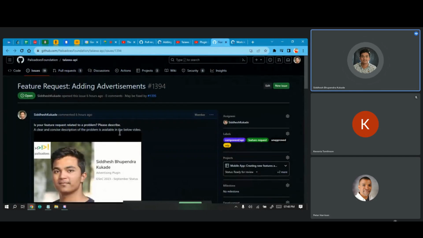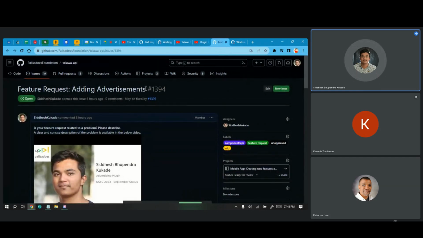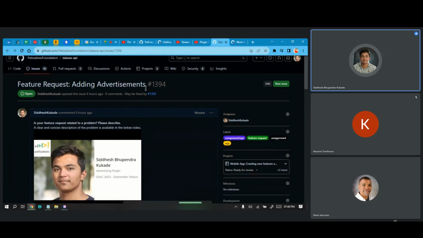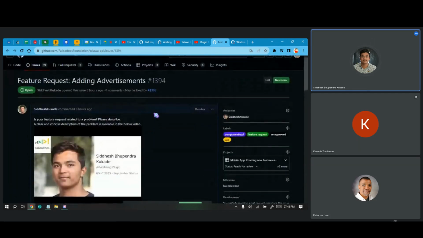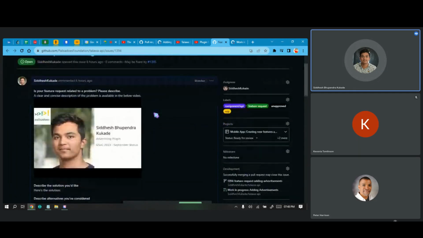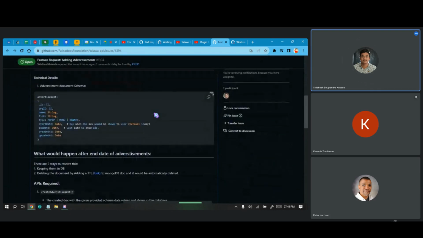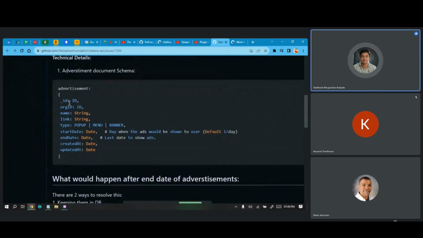And then, as you remember, last week I shared a video of the advertisement explaining what could be the basic idea of it. I've not received any feedback, so I'm continuing with my initial idea. That's why I've started with creating the API.